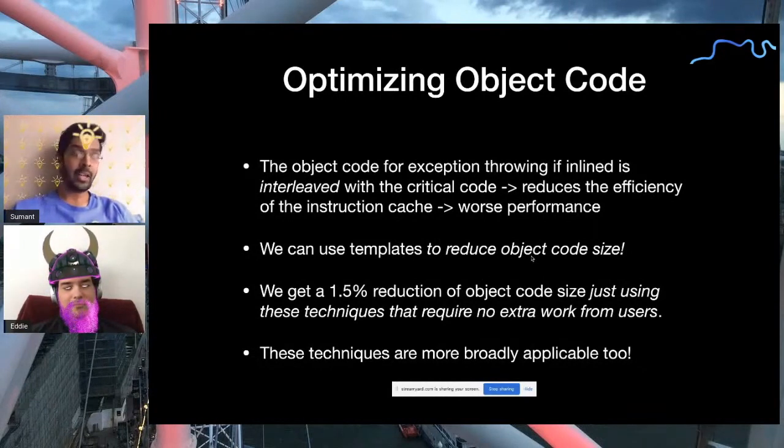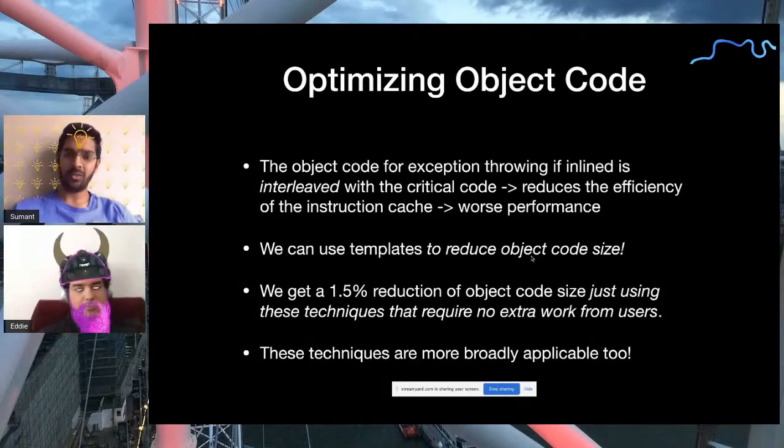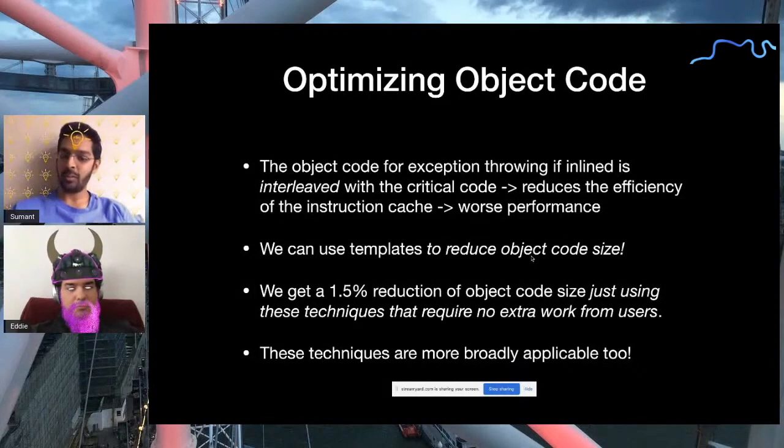And for an app like Snapchat, our users actually care a lot about binary size. So reducing binary size is a big goal for our app in general to increase engagement. And through the techniques that we are going to discuss, we are actually able to get a 1.5% reduction in object code size without too much pain on the developer. So I think this is a really good development for us.